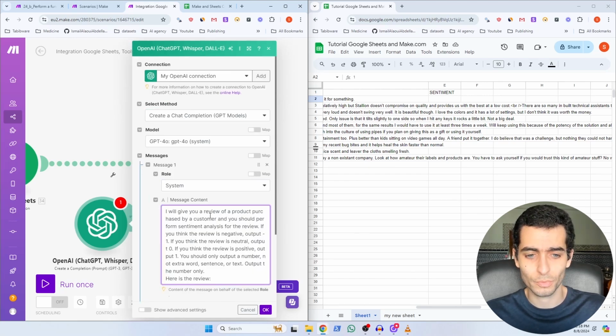I will give you a review of a product purchased by a customer, and you should perform sentiment analysis for the review. If you think the review is negative, output -1. If you think the review is neutral, output 0, and if it is positive, output 1. You should only output a number, not extra words, sentence, or text. Output the number only. Here's the review.